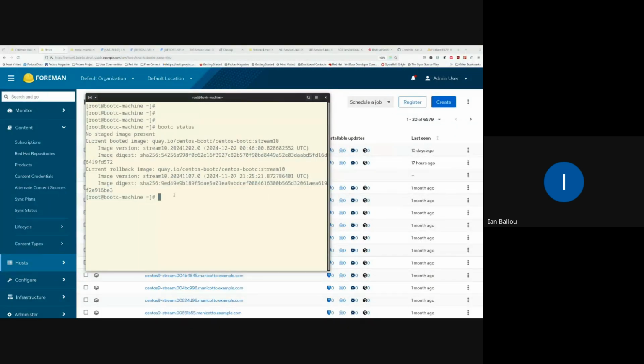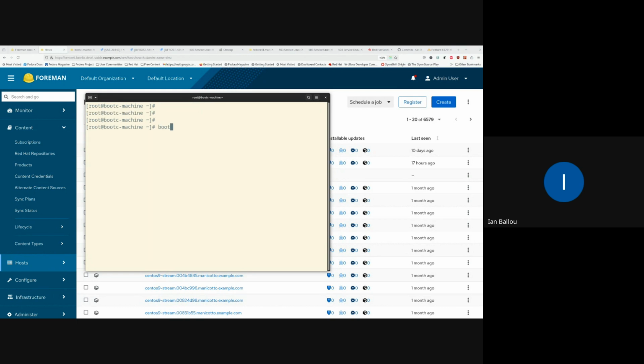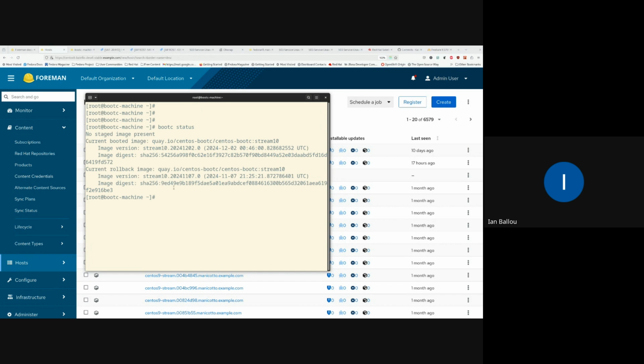So we can see here, I've got an image mode machine. I'll run a bootc status, which shows information. So this machine right now is running the CentOS bootc stream 10 build. What's actually interesting is this machine began its life as a stream 9 machine.